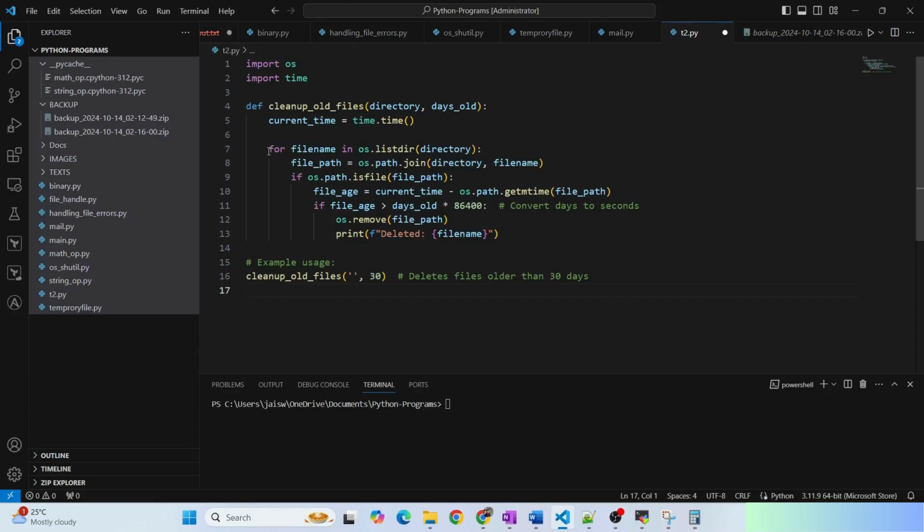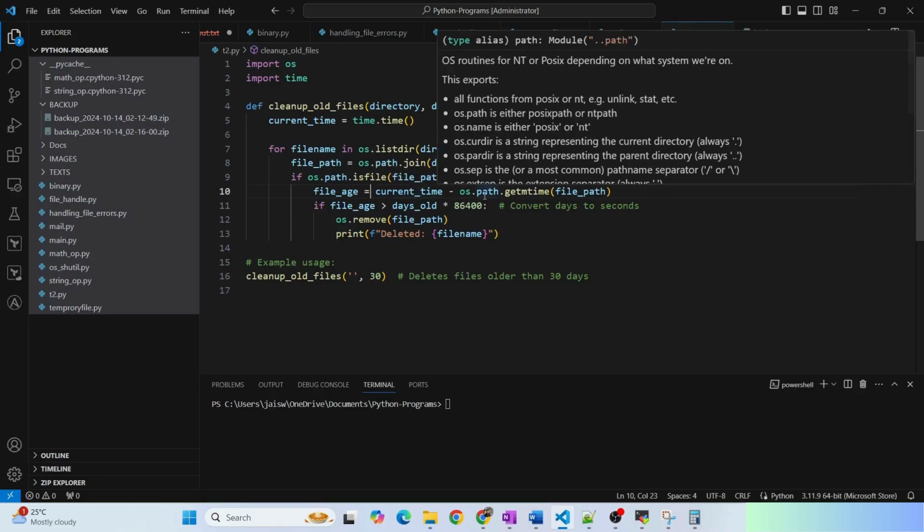Then we are using a for loop so that we can check each of the files. Then we are finding the file path. The main important thing is this one: we are using an if condition to make sure that the thing we are checking is a file and not a directory, because this script is supposed to be applied only to files and not directories. Then we are finding the file age so that we can confirm if it is 30 days old or 40 days old. For that, we are using the current time minus os.path.getmtime.